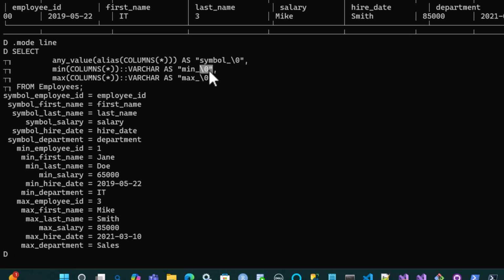And you can see it here. So you see you have the min, you have the max, and you have the symbol. So when you look down here, you can see you have a symbol, symbol, symbol, symbol. And then, because you have every column, right, for alias, it replaces this /0 with employee ID, first name, last name, salary, etc. And when you get down here, you do the same thing with min, and you do the same thing with max for each column.